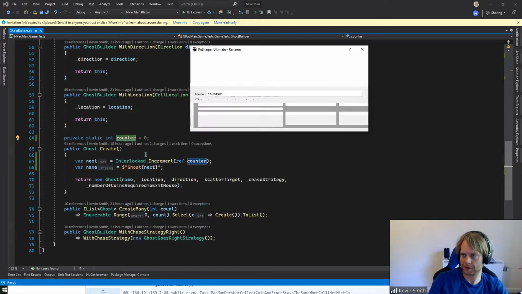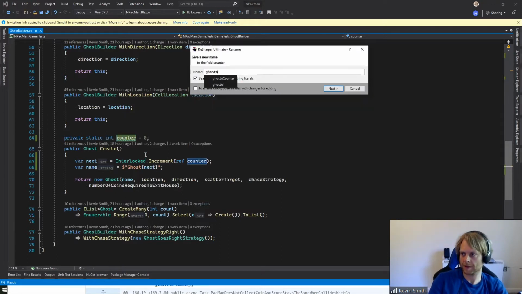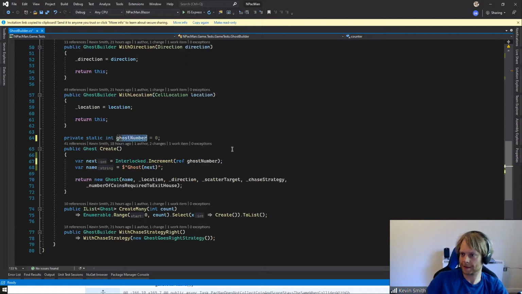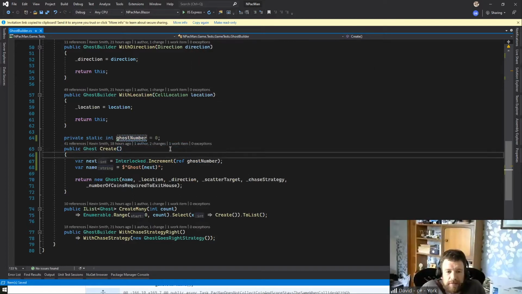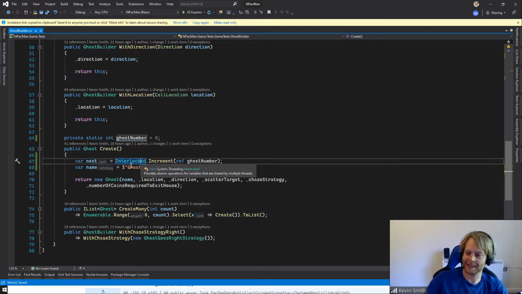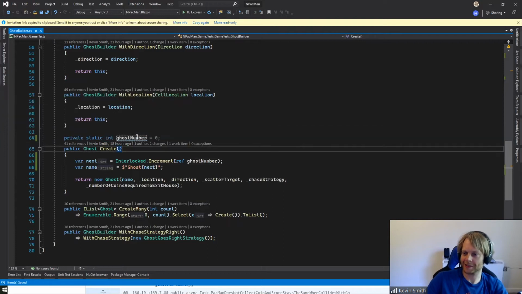Show ghost number, maybe. It's a shame you can't declare a static variable inside a method, isn't it? Because in theory, anything can touch this now, when really we're only going to use it in this one location.